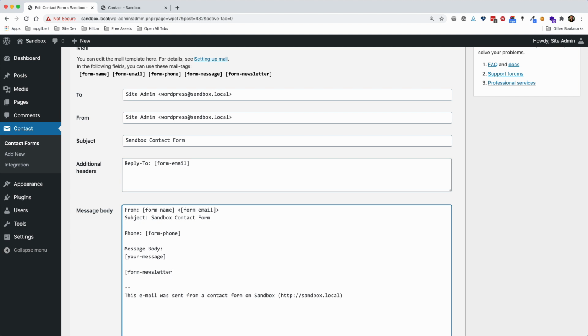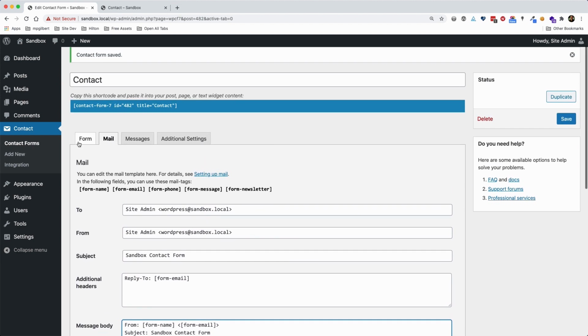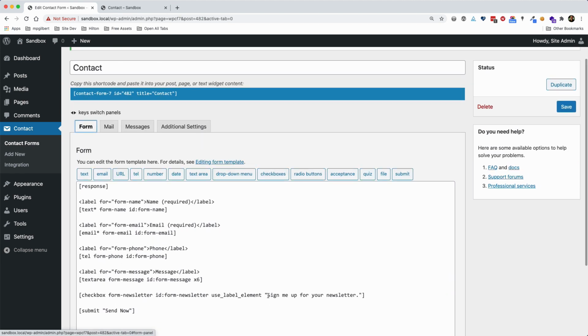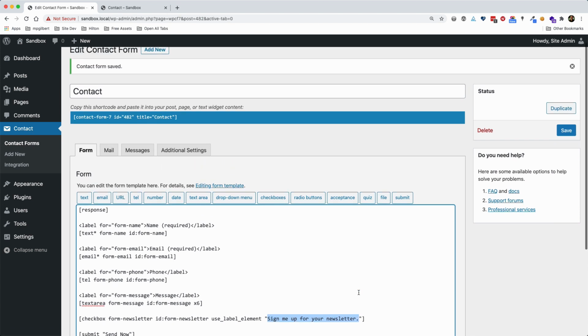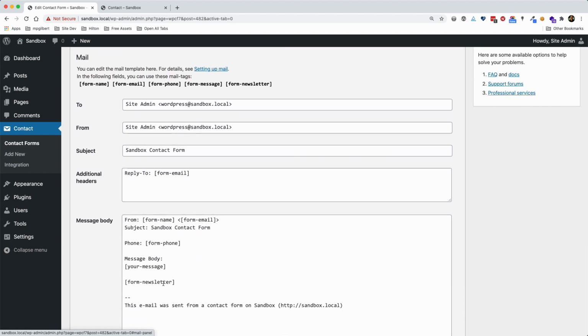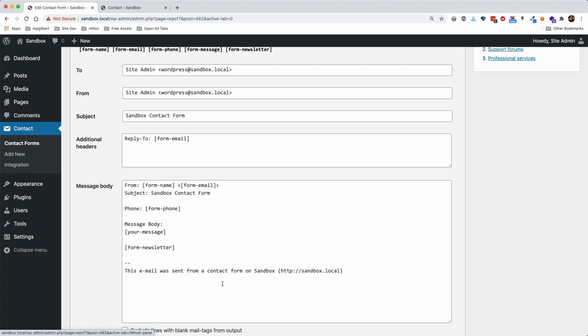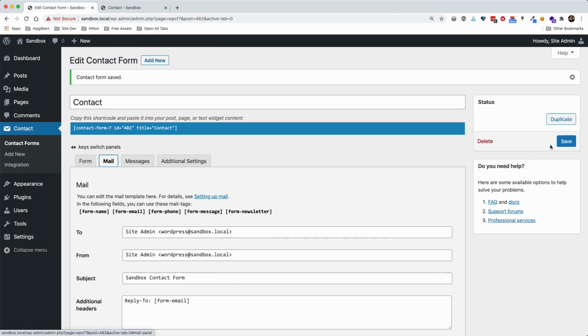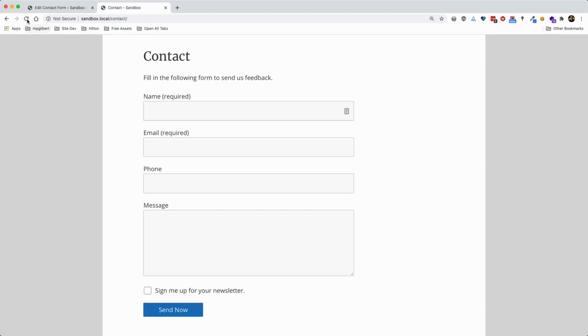And then we don't need a label for this one. Form newsletter. And the reason we don't need a label is that the way that I wrote the message, let's go back and take a look at the form. Sign me up for your newsletter. That'll just appear in the email if they've chosen that. We can go back here and take a look. I think I got everything. Okay, I'll click save, and I see that my error message has gone away. And we can come back over to here. I'll click refresh. Let's go ahead and test this out.